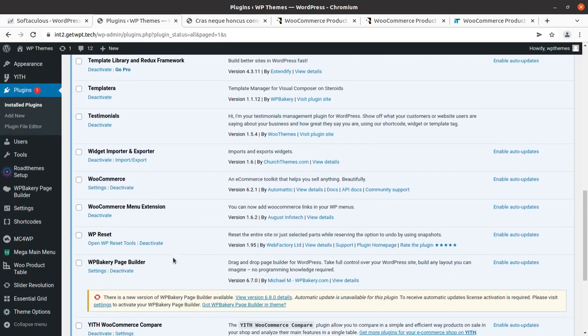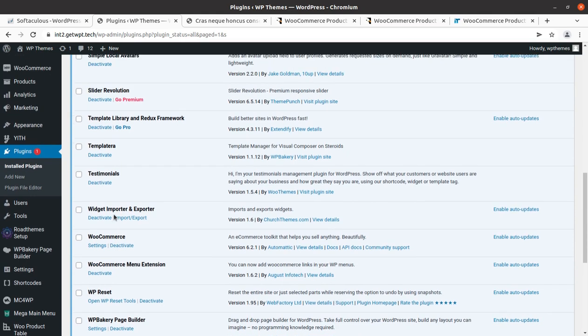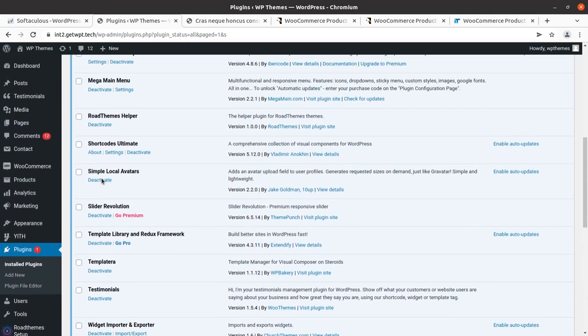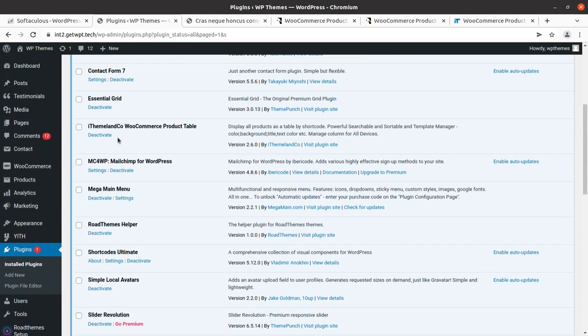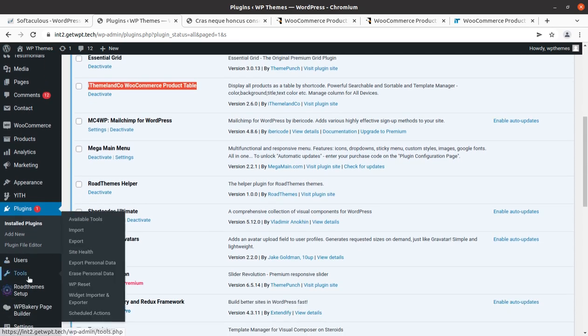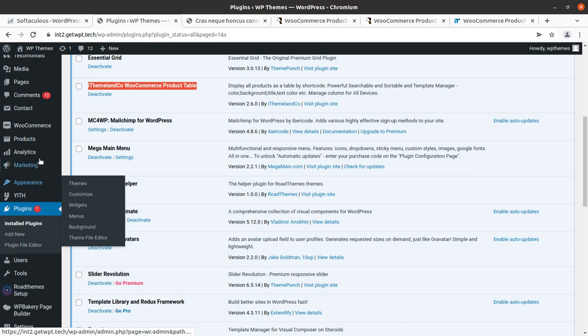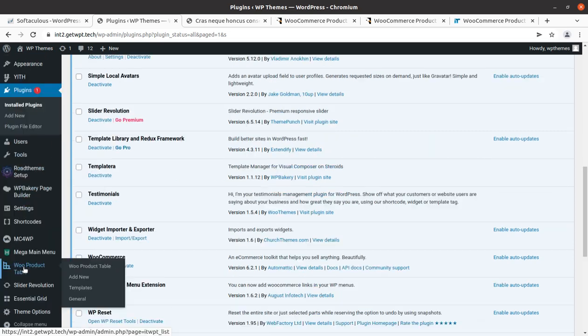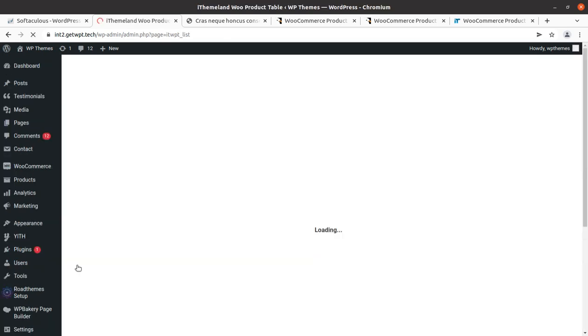Okay, so where is it? There are multiple plugins on this installation. This is the plugin, and WooCommerce Product Table is here. Now I will find where we can manage this plugin, where the settings for this plugin are. This is the navigation for Woo Product Table. Let us go to the very first link and check what is here. It is loading now.